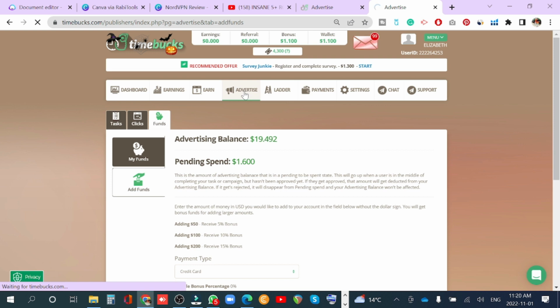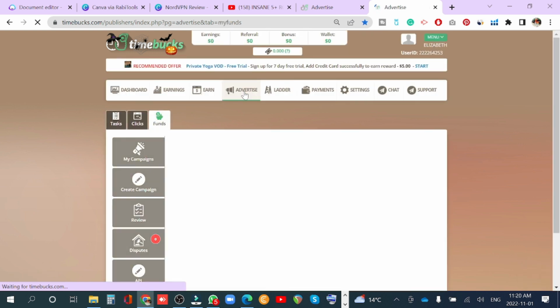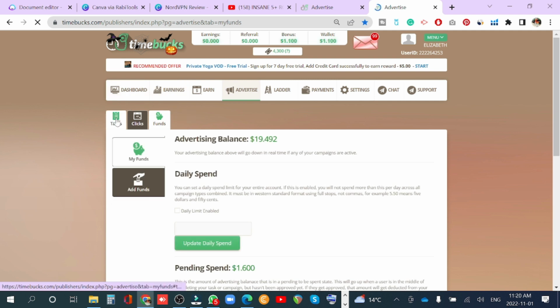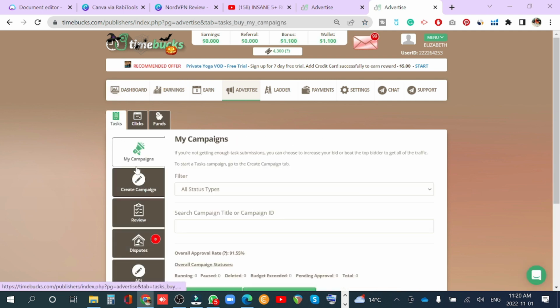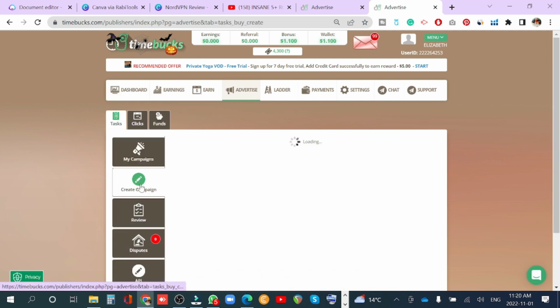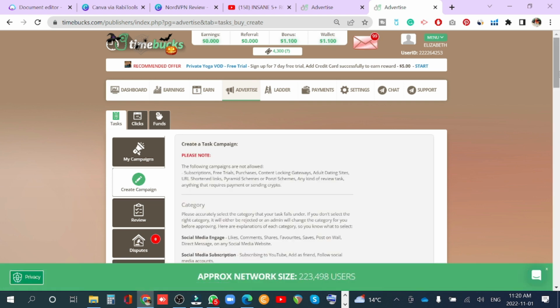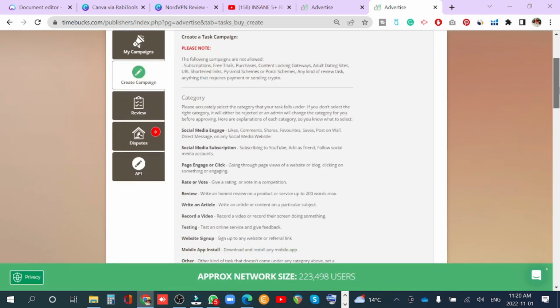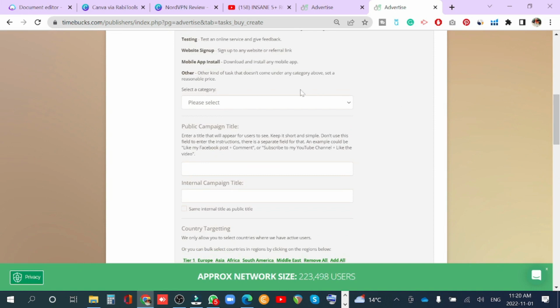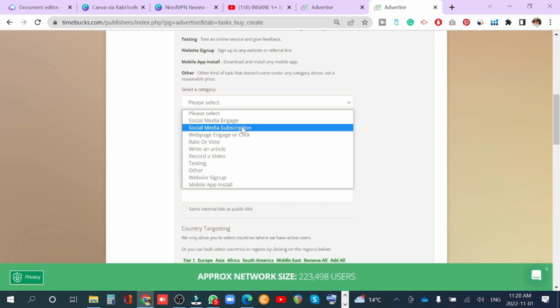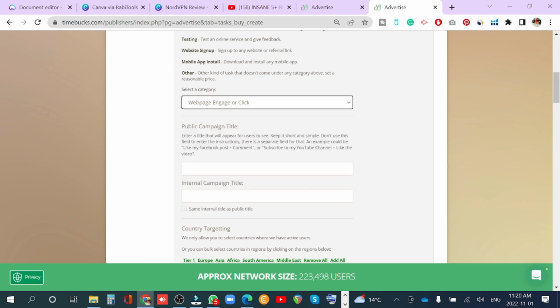Advertise again. So to create the campaign, you have to click on task. When you click on task, click on create new campaign. So when you create a new campaign, it will ask you to select your category. Don't forget, select web page engagement or click.